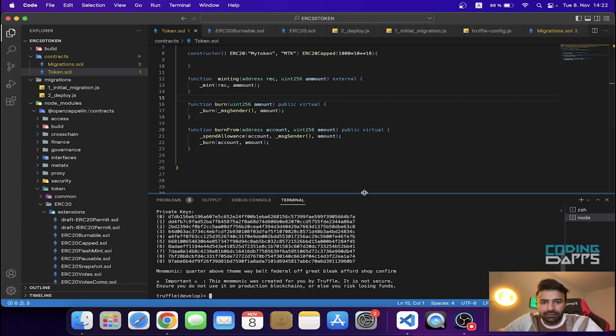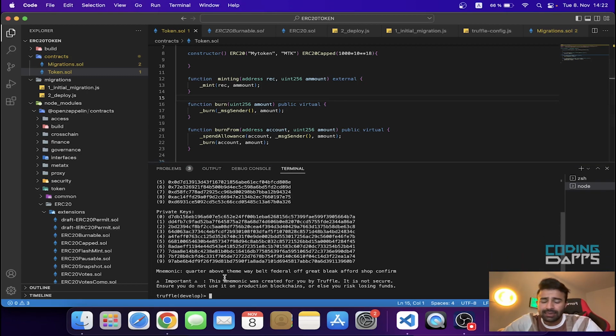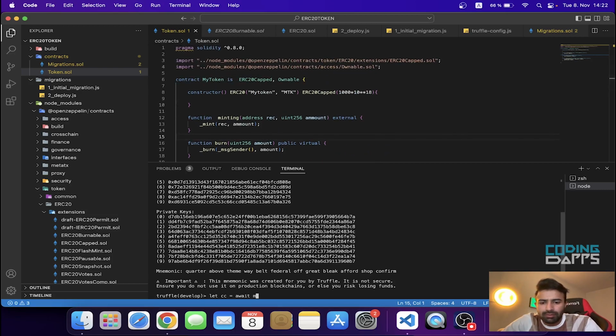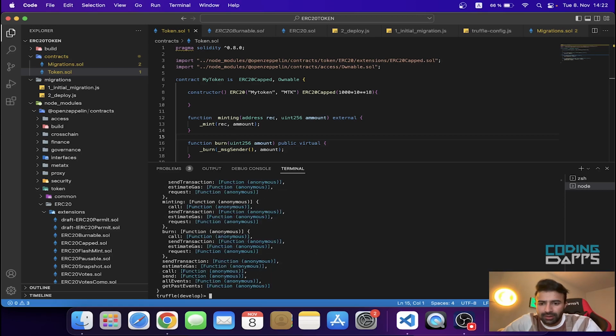So this is our Truffle develop console, and let me create a new instance of our contract. I'm going to create the variable cc. You can choose any name for your variable. cc is equal to await, and what is the contract name? MyToken, where the T is capital. I'm going to create my instance of the contract. So I have successfully created the instance of our contract.